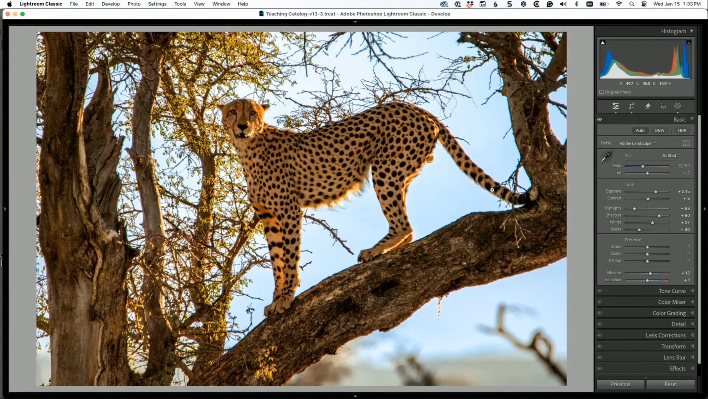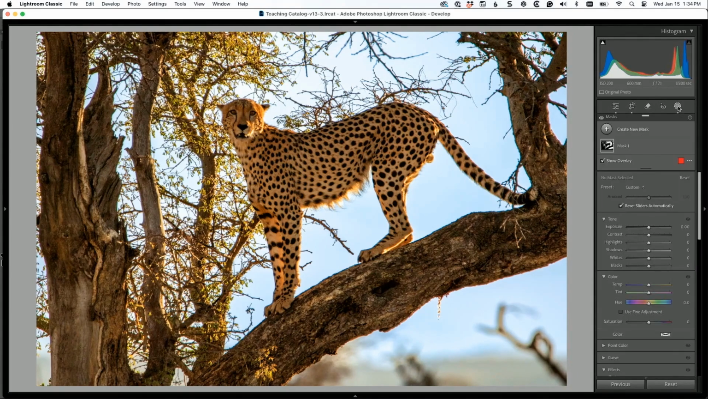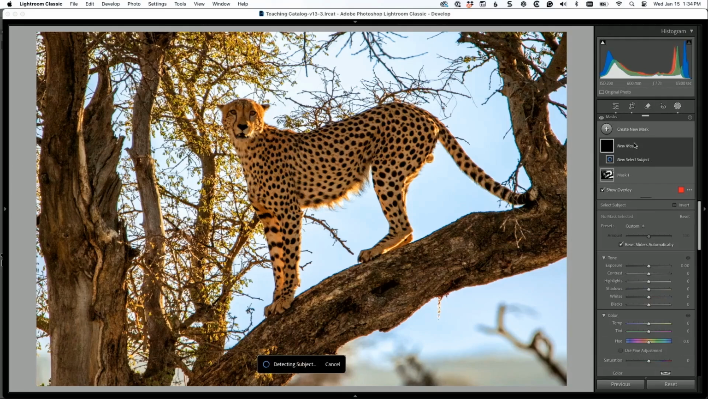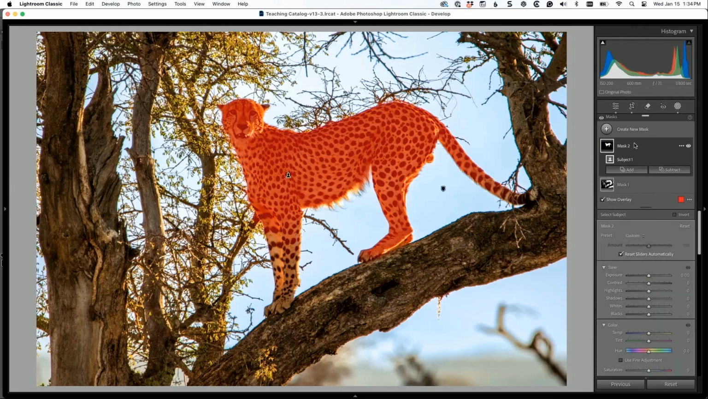I think I would do a couple of things. Obviously, the cat is the star of the show. So let's say, I guess that's the leopard. I'm thinking leopard. Let's go to the masking tool again, and let's click create a new mask, and let's choose select subject. So hopefully you will see the leopard, if that's what I think it's a leopard, turn mostly red. All right, so that shows you what it selected.